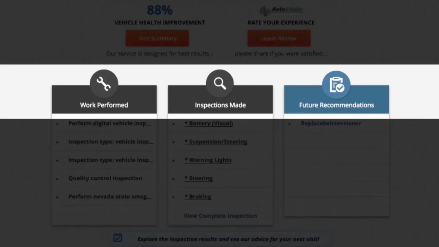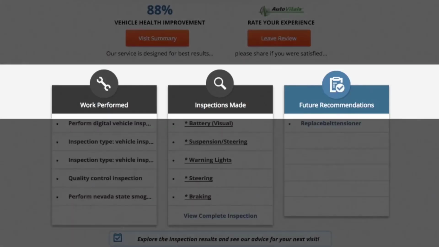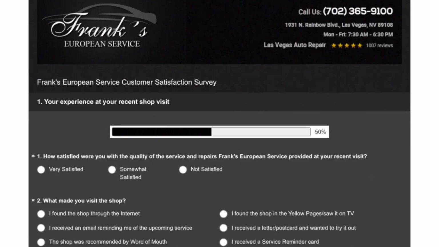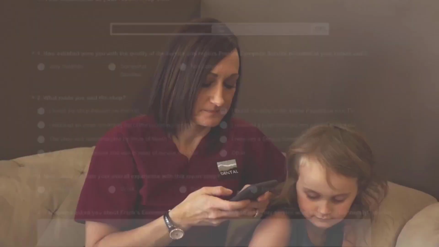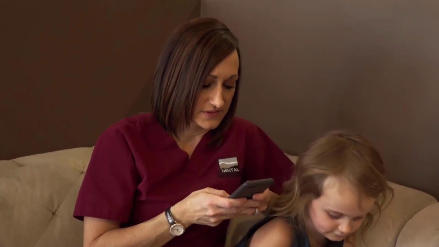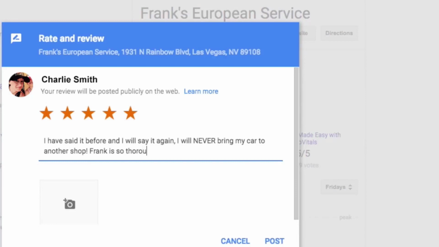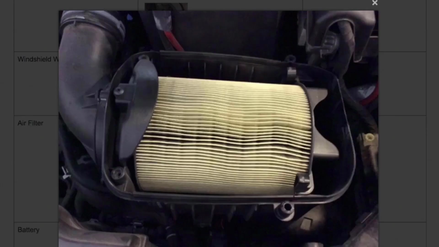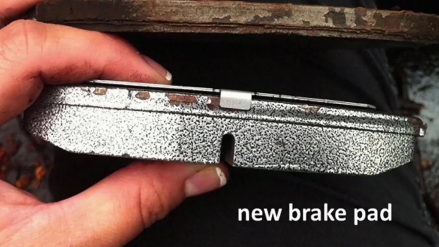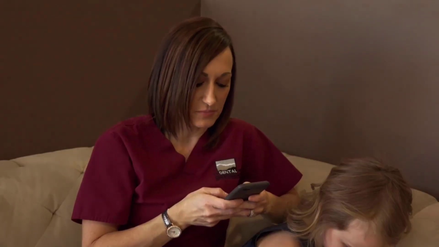I wish everything was this easy. Said it before and I will say it again. I will never go to another shop. Frank is so thorough in explaining to me what's going on with my car and showing me pictures from my inspection. I feel safe with my car in their hands.